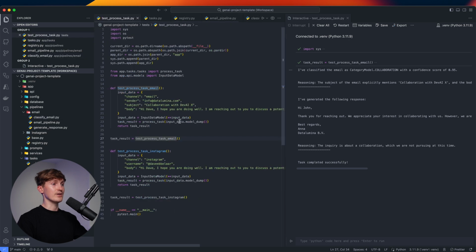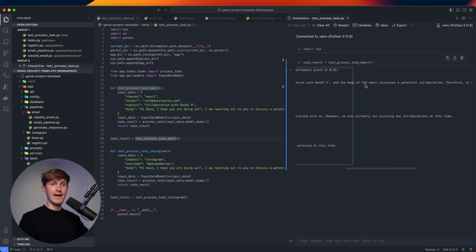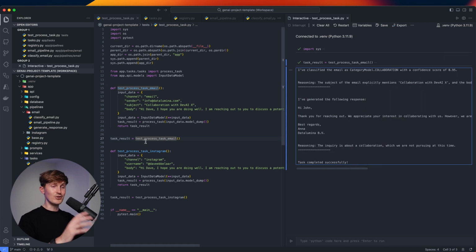Let's see, where is it? Let's look at the cool thing. So first we have the classification. It says it's a collaboration. It also adds a confidence score because I've asked it to. We can validate it with Pydantic. And we also ask for reasoning, which is something I really like to do. So next to just defining an output, you also ask the model to give a reasoning. And that is then used in your system via logging or in a database to backtrack something, to debug, to reduce hallucinations. And then over here, we have the response.